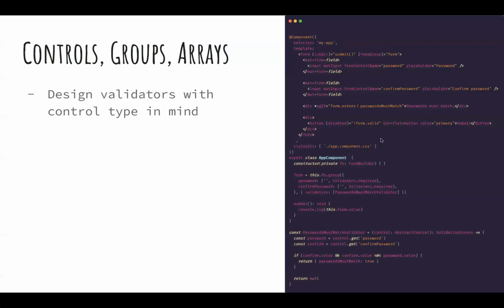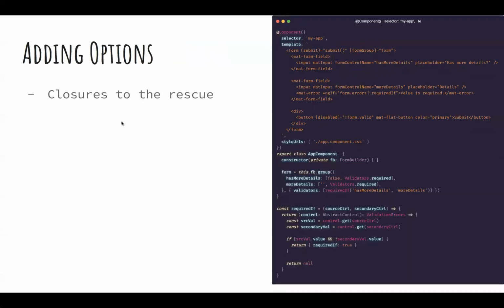Following on from that, if you're going to be reusing your validators, you can add some options to make them a bit more flexible. We can use closures. You'll remember one of the common scenarios, I'm sure you've all dealt with this before, is where you're saying this field is required if this other field has a value. So if this checkbox is checked, then I want this field to be required, otherwise it's not. We can use a custom validator for this, and we can make it generic by passing in arguments. So we've created a little custom validator called required if.